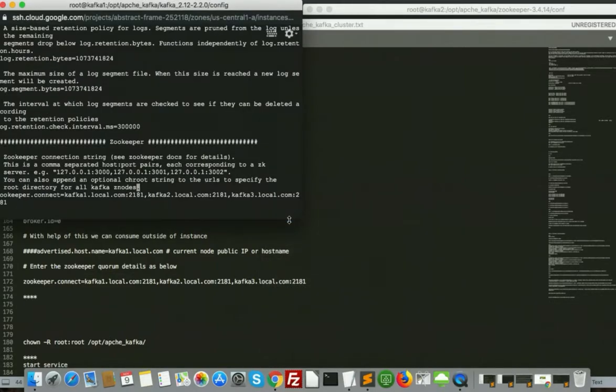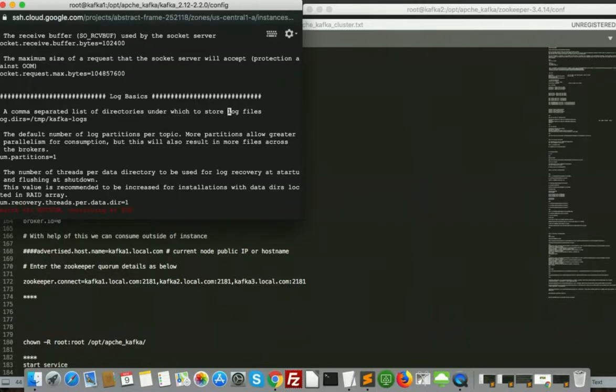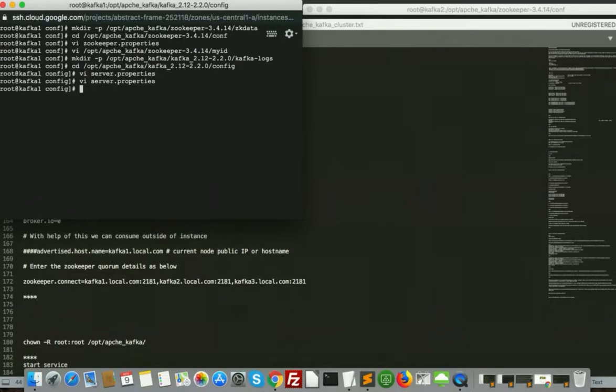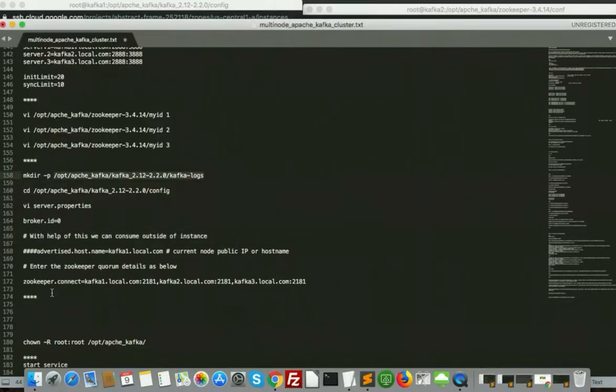So in this log, this one directory. Paste it and save it. So first is done. Same thing we have to do here. Should be here.